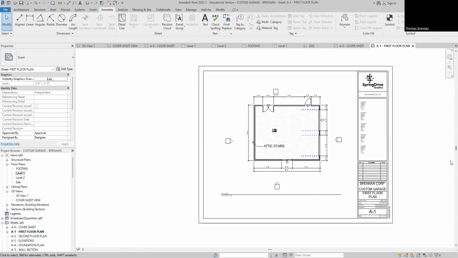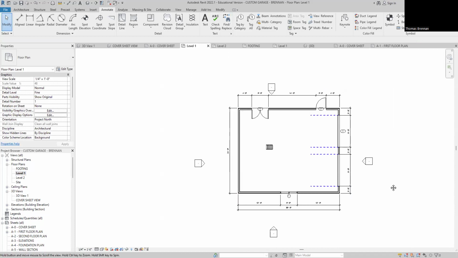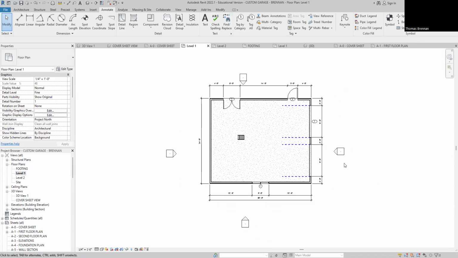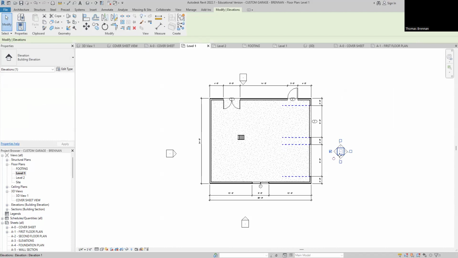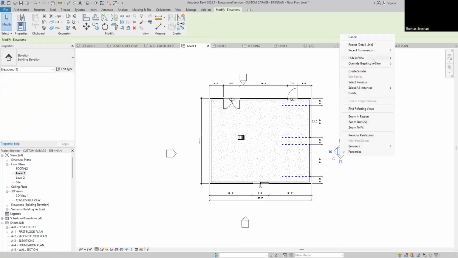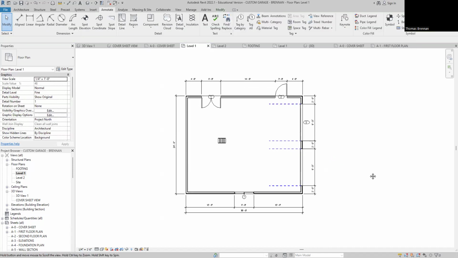To do this, we're going to do a little bit of tweaking too. So let's go back to level 1. Double click on level 1. When we go back to level 1, we're going to tweak a couple things. First of all, we don't need to see these elevation markers. So click on one of the elevation markers, then right click your mouse, hide in view, category, and that's going to hide those. That cleans that up. This is something you're going to be doing all day, every day when you're working with this. You're going to be turning things on and turning things off.